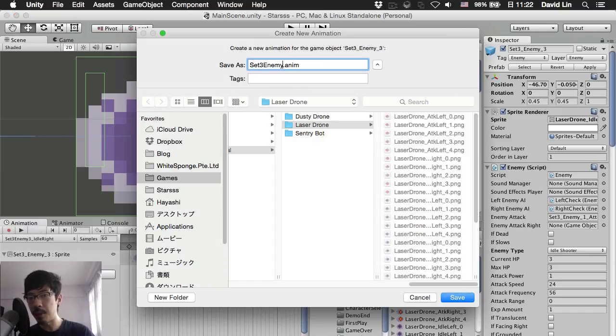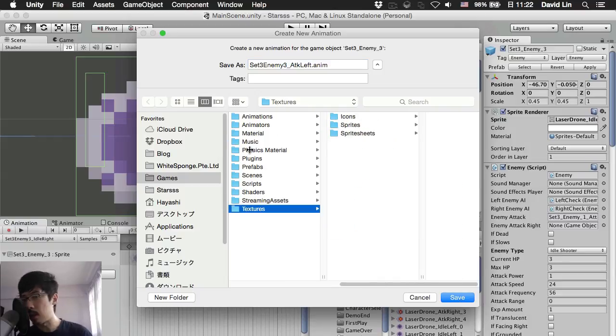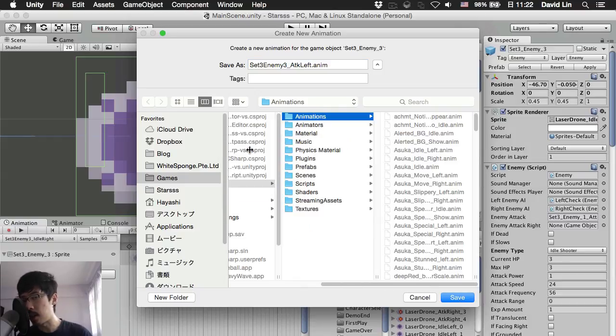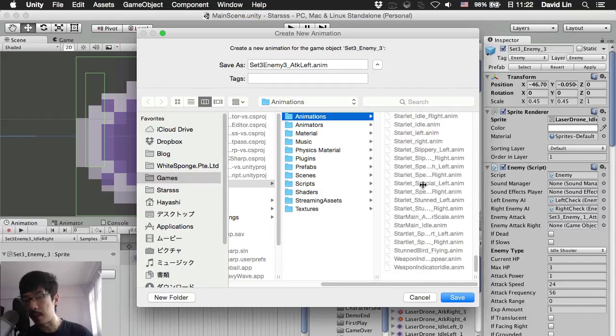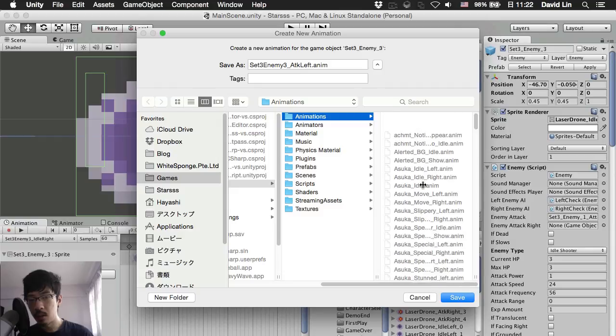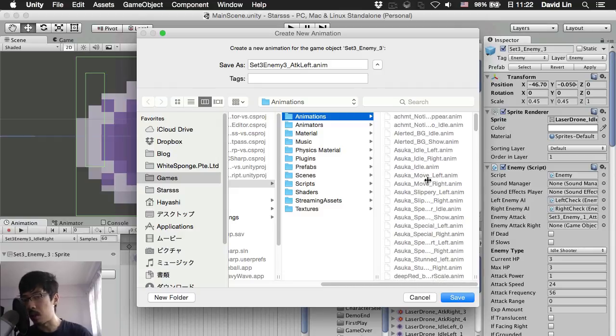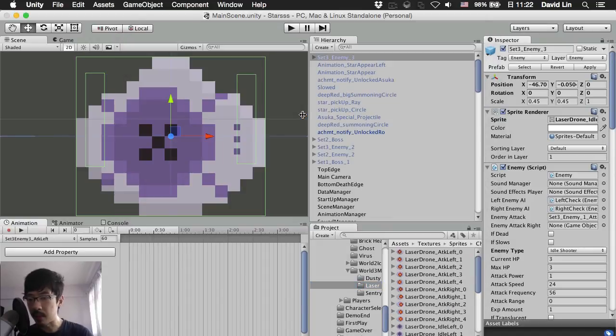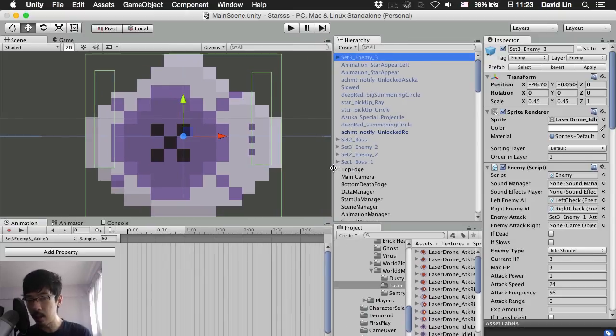Set it to enemy 3 underscore attack, or ATK left. Okay, and let's make sure that we save it in the right directory so that we can organize it better, even though we have a lot of animations here, so we might need to make it more organized. But for now, let's focus on creating the animation for attacking for our laser drone.